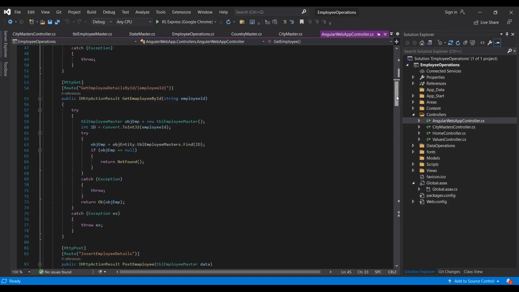One more method is HTTP get employee detail by ID, where we pass the employee ID and get the details of it. What is happening here? We create an object for the table employee master, and call employee master dot find. This is a method available for us to find a particular employee by ID. If it is able to find the record you're looking for, it returns the data. You can see at line number 73 that the data has been returned.